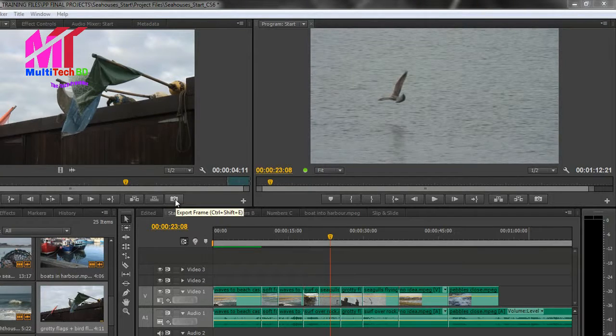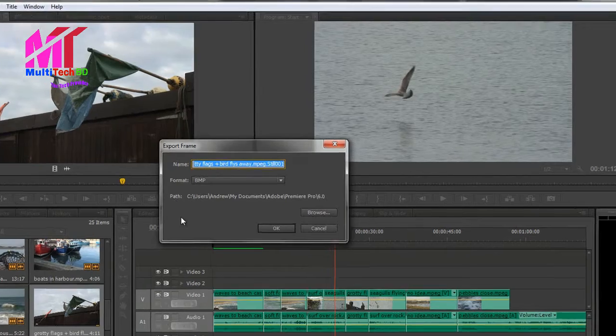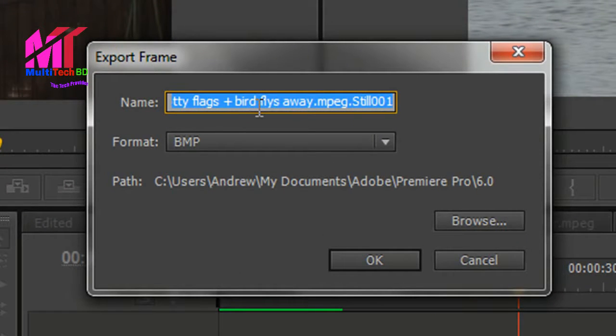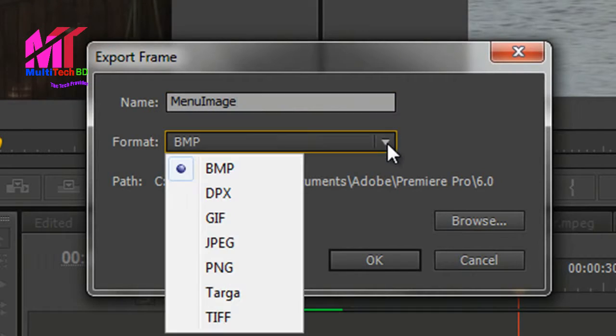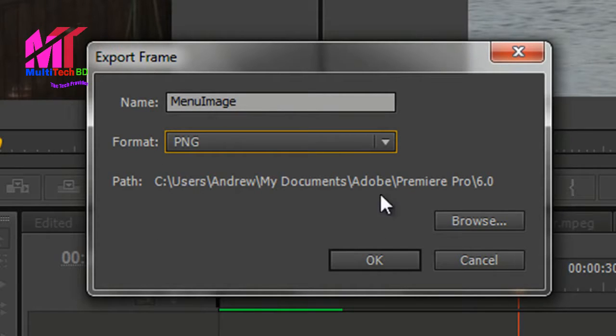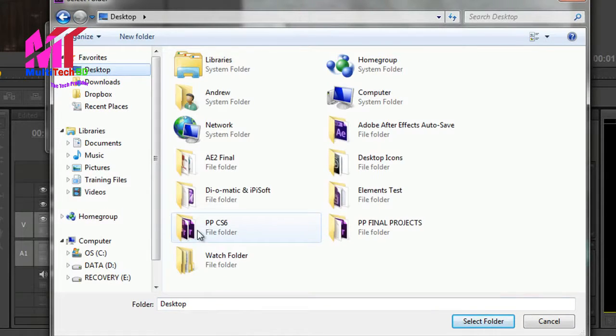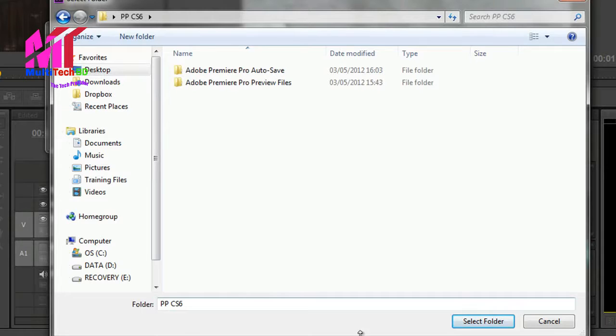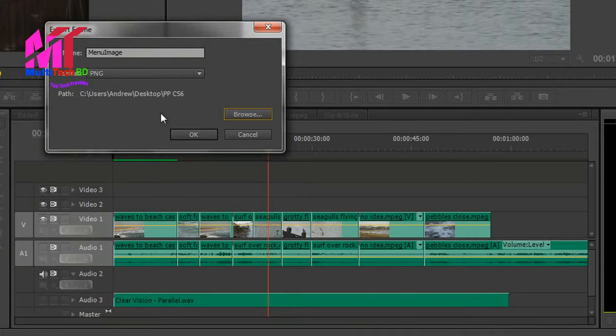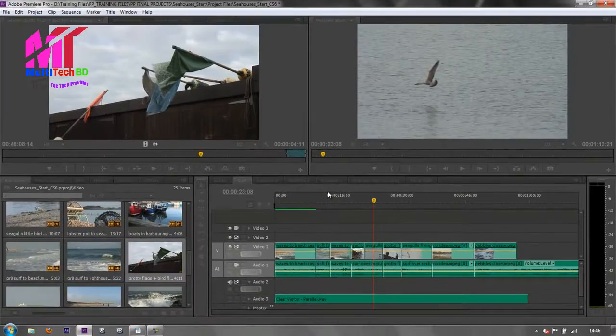So if you find an item that you want to take out as a still image, you click the Extract Frame button, or you use the keyboard shortcut, and it says, okay, what do you want to call it? And I might call this my menu image, and then you can choose what format you want it to be. I might say choose a PNG and decide exactly where you want it to go. So I'm going to go Browse, and I'm going to stick it on my desktop, and I'm going to put it into my PP6 CS6 folder there, and I can click Select Folder, and it's ready to go into that folder, and simply click OK.